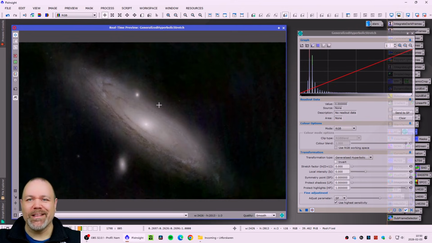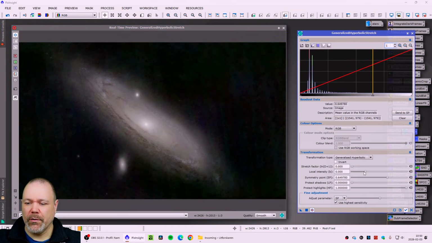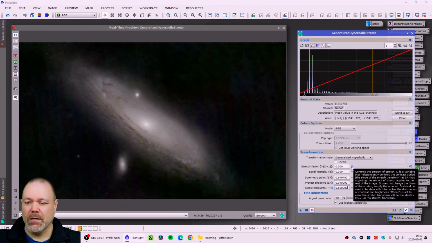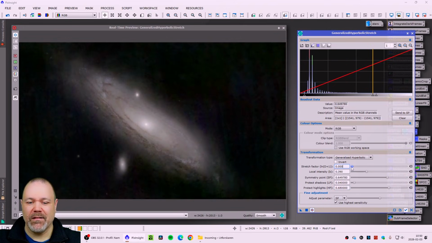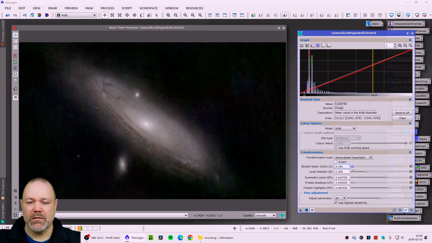We could also work with contrasts now if you want to adjust some specific areas here. You want to add more contrast in here, for example. You can send that to symmetry point. You can set a local intensity, and you can have protect both shadows and highlights at the same time, up until the symmetry point, of course. You can adjust this to really see that you increase the contrast of those areas. Now bring it slightly down.